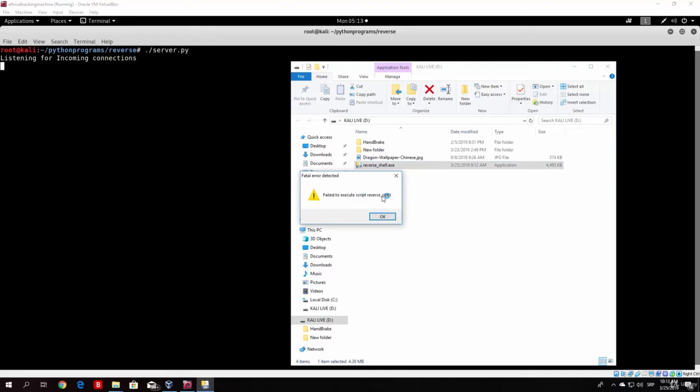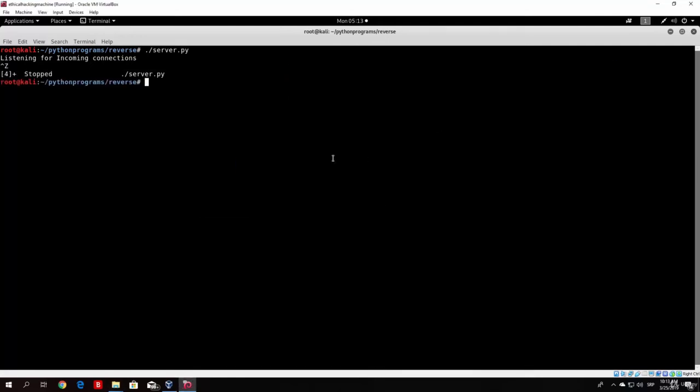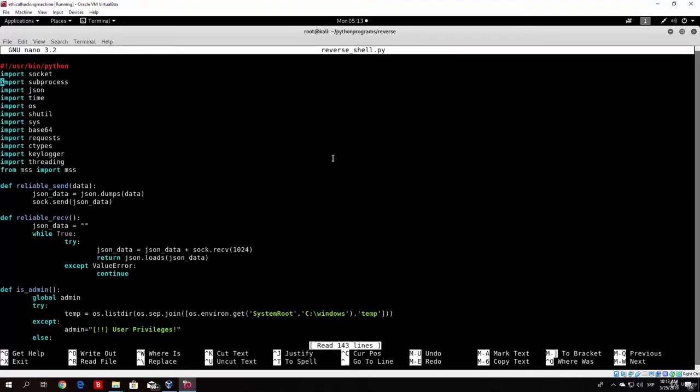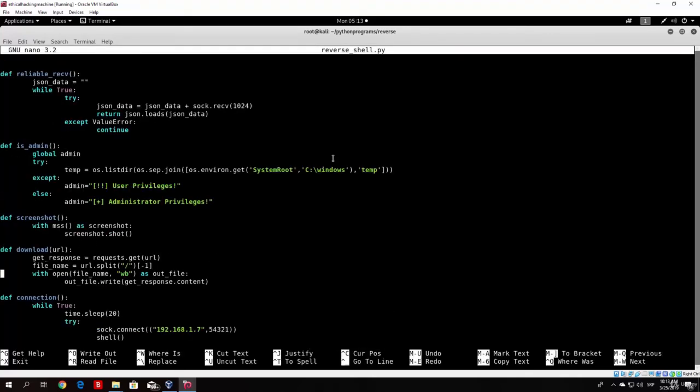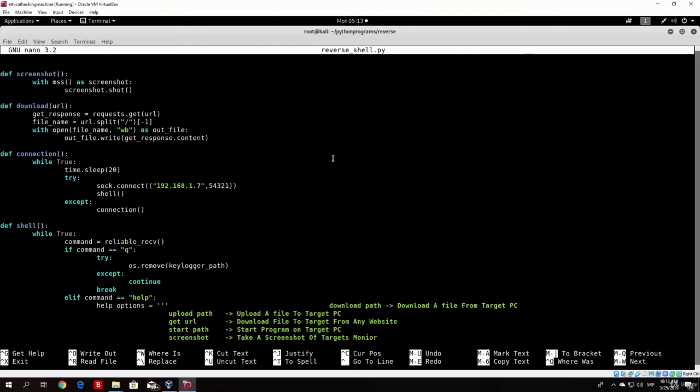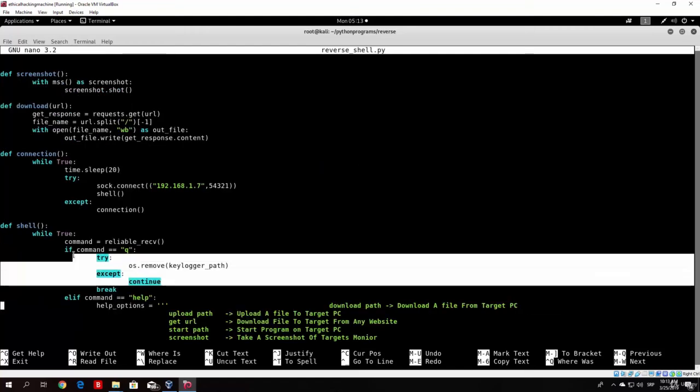We get failed to execute reverse shell. So not really sure why we get that. That means something is wrong with our reverse shell in our code. So let us see where our mistake is. So this part right here, whoops, let me just find it. This part right here where we continue should actually be good.